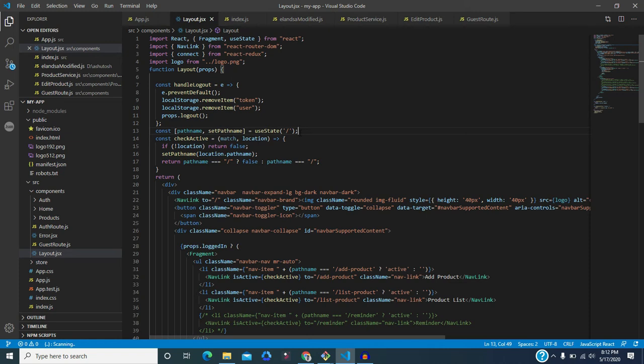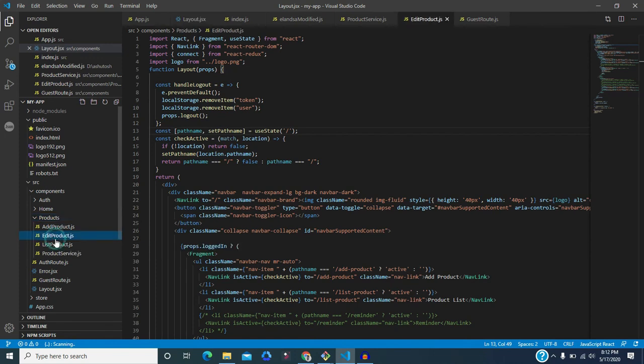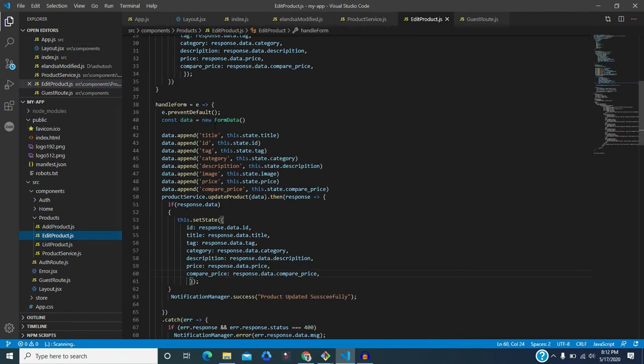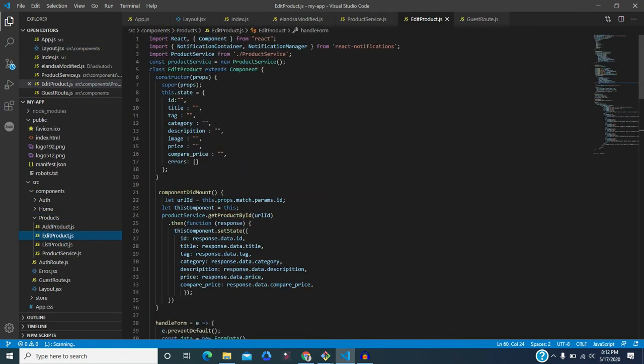In most cases you use a class component. For example, let's go to some class. Here you can see that a class component is used. Basically you extend Component, which comes from React. So you can extend it, and some functionality like lifecycle hooks are registered there.